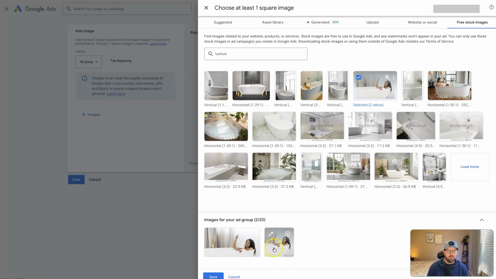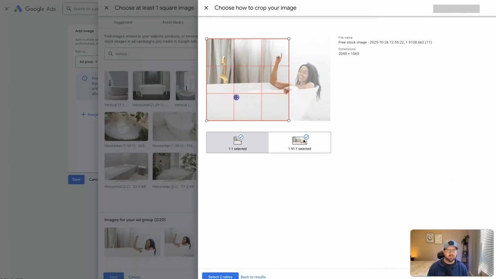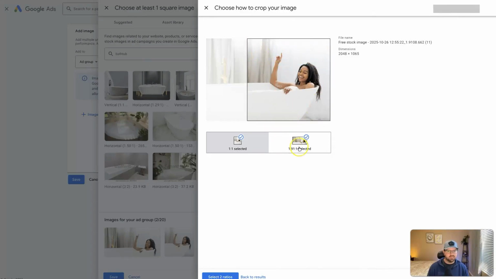Now, one quick thing, after we've selected these two, we can actually edit these and choose which part of the image we want to feature. So obviously this makes the most sense for this one.